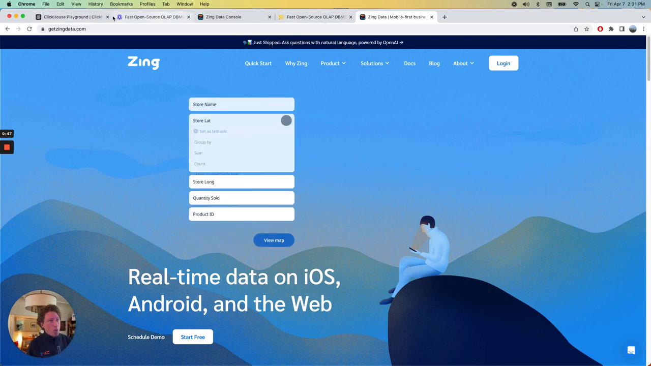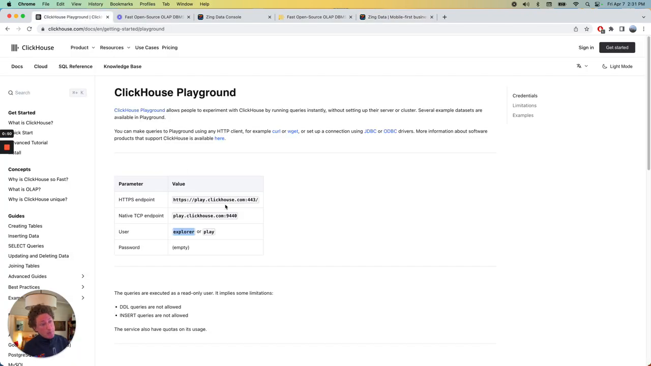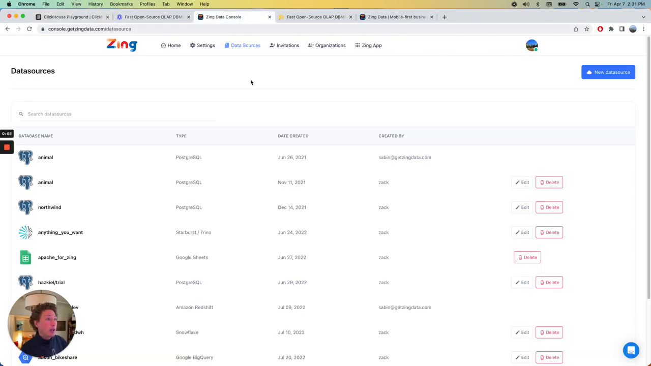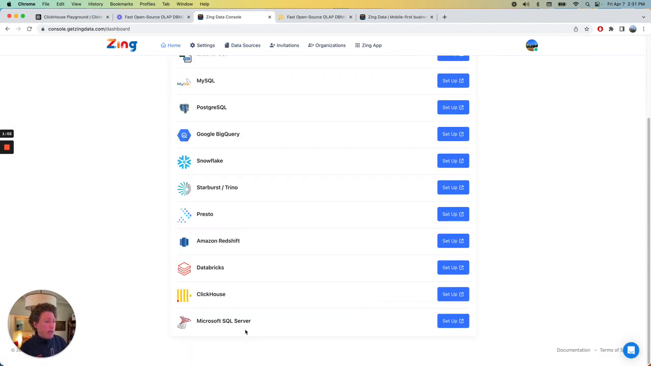So when we look at ClickHouse's documentation, we see that there's a sample set of credentials here. So we're just going to copy the HTTP endpoint and go over to Zing console. Now, from the Zing console home screen, we see a number of data sources we can set up. We're going to say that we want to set up ClickHouse.